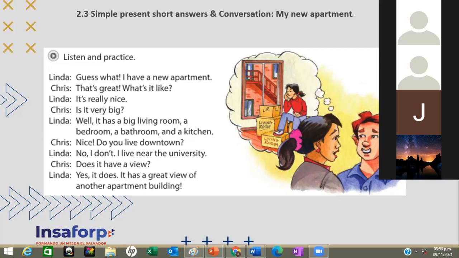Guess what? I have a new apartment. That's great. What is it like? It's really nice. Is it very big? Well, it has a big living room, a bedroom, a bathroom, and a kitchen. Nice. Do you live downtown? No, I don't. I live near the university. Does it have a view? Yes, it does. It has a great view of another apartment building.